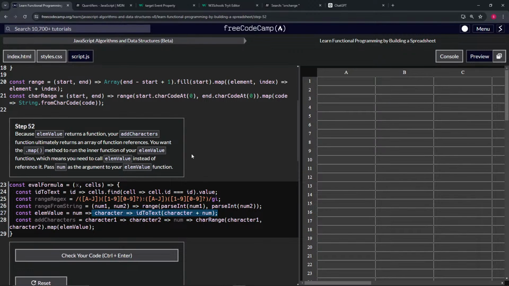We established that however many steps ago, in 48. We want our add characters function to ultimately return an array of function references. So this is going to ultimately return an array of function references. We want the map method to run the inner function of our lm value function, which means we need to call lm value instead of referencing it.